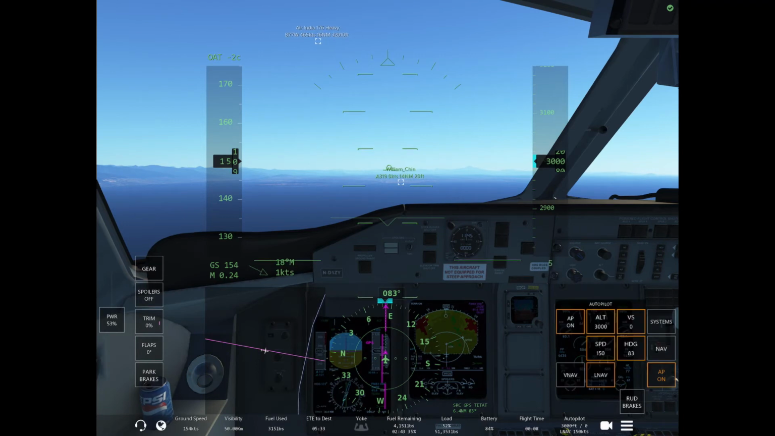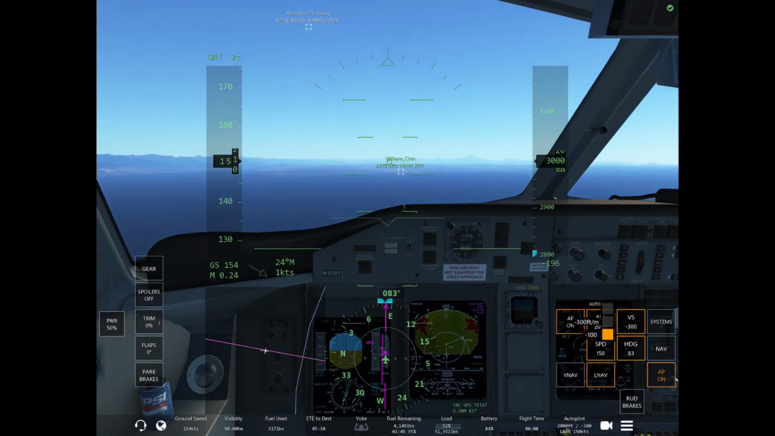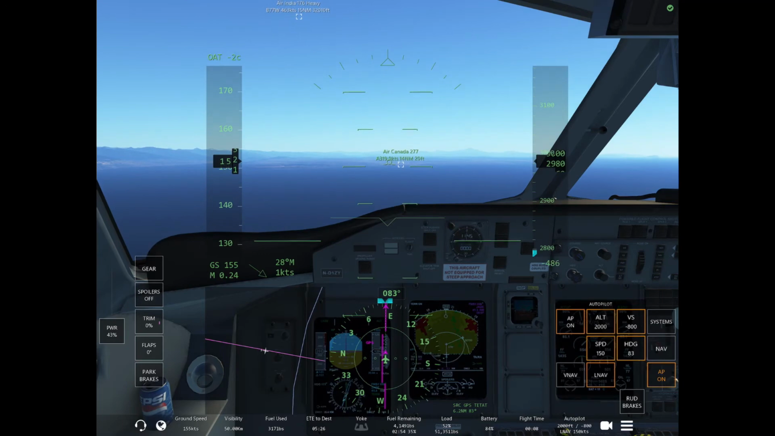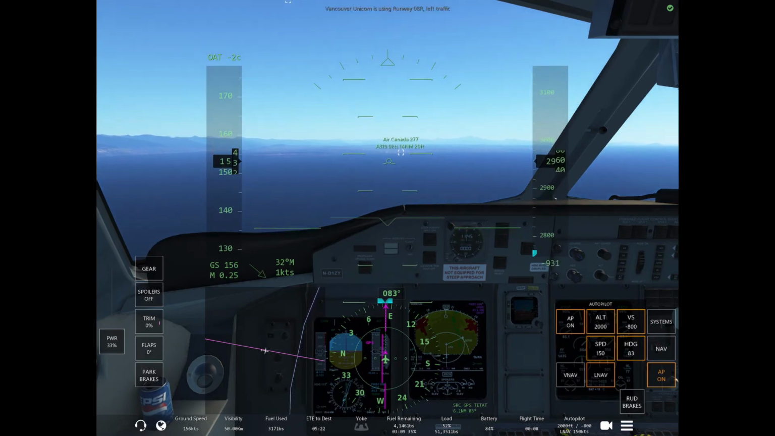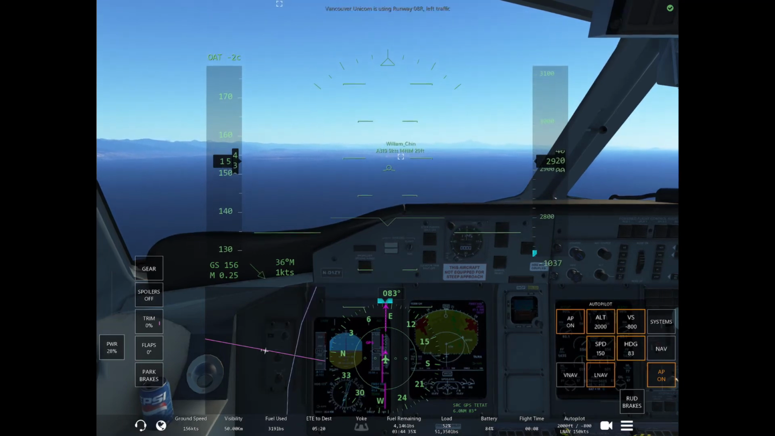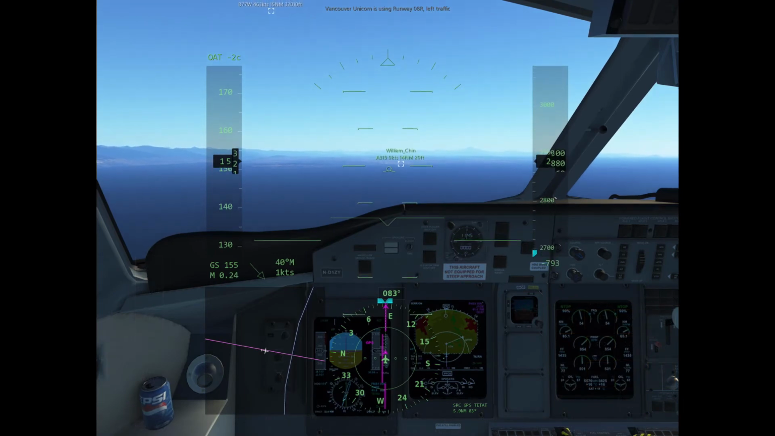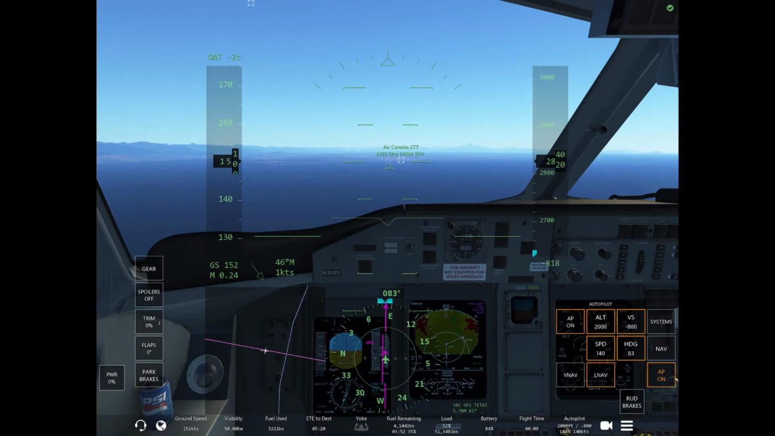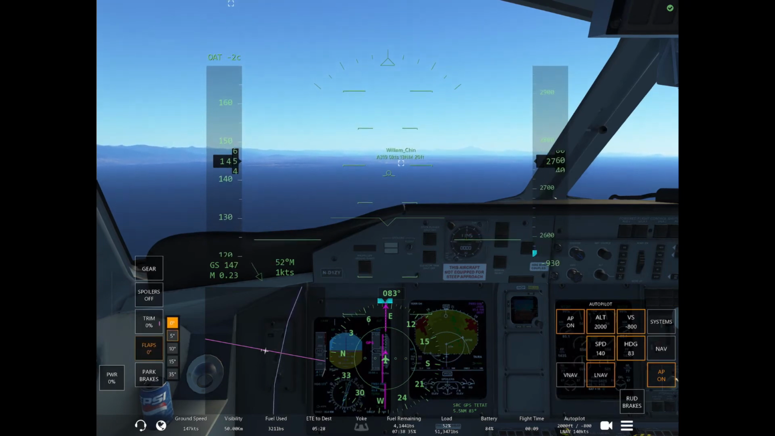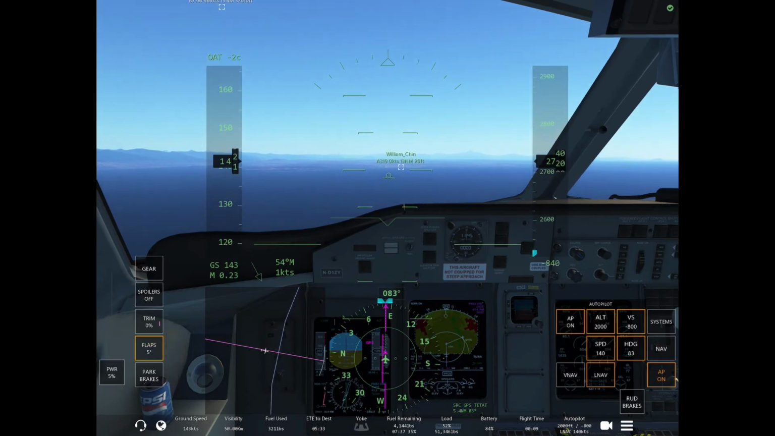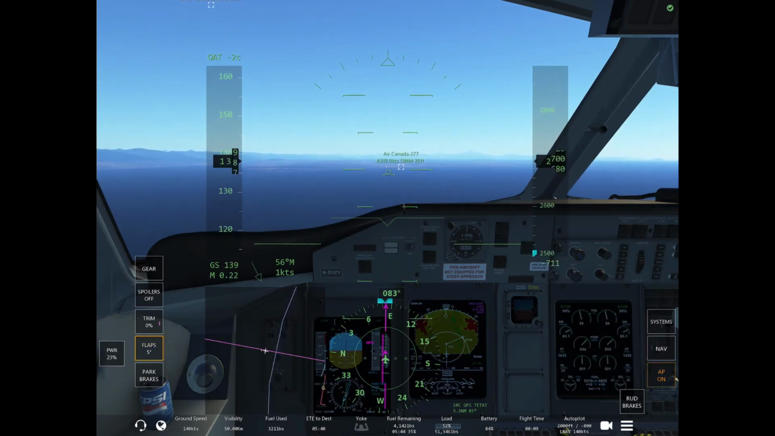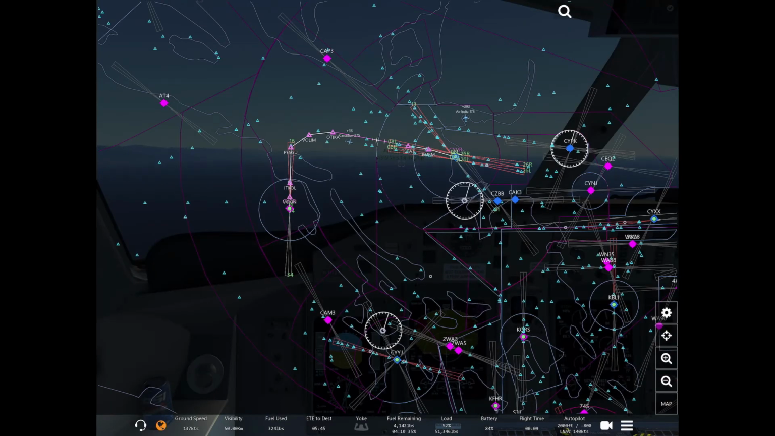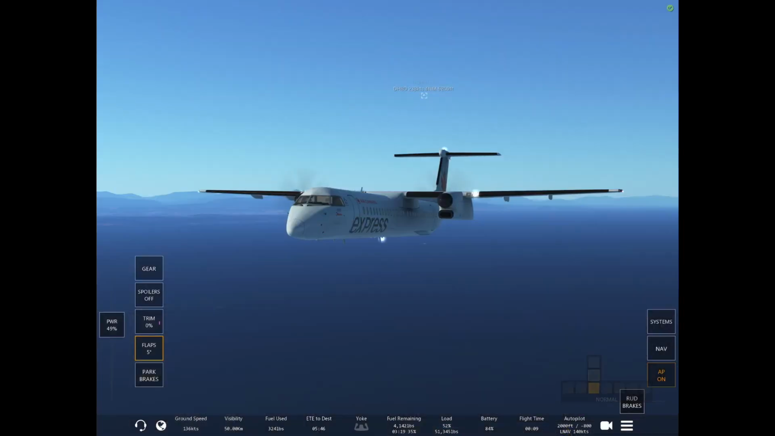Okay, we're going to descend to 2,000 feet here, but very slowly. We're going to descend by 800. Vancouver Unicom is using runway 8 right, left traffic. Okay, good. 8 right, awesome. We'll reduce speed at 140. And I think I said 10, 20, 30, 40. So flaps 5 soon. Wait for it. Flaps 5 degrees. He's using runway 8 right, awesome. He's also going pretty fast. I can see him up there.